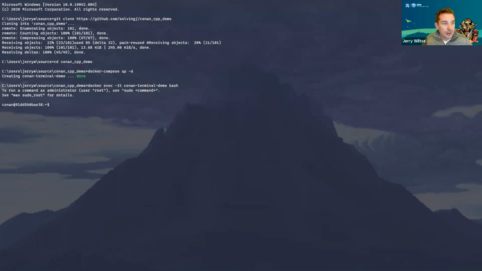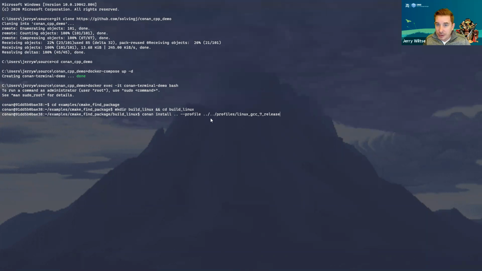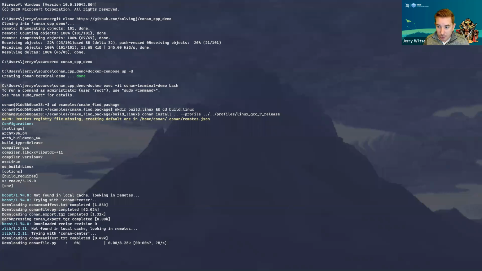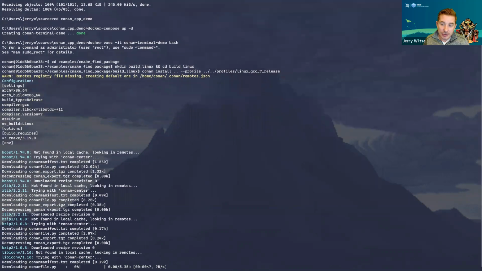I'm going to go to the find package example directory. I'm going to make a directory and cd into it for the build on Linux. I'm going to run that Conan install. This is the operative command. So we're going to see Conan download all of the dependencies that we specified, and install them. Here we see Boost 1.74, and it has found it in ConanCenter.